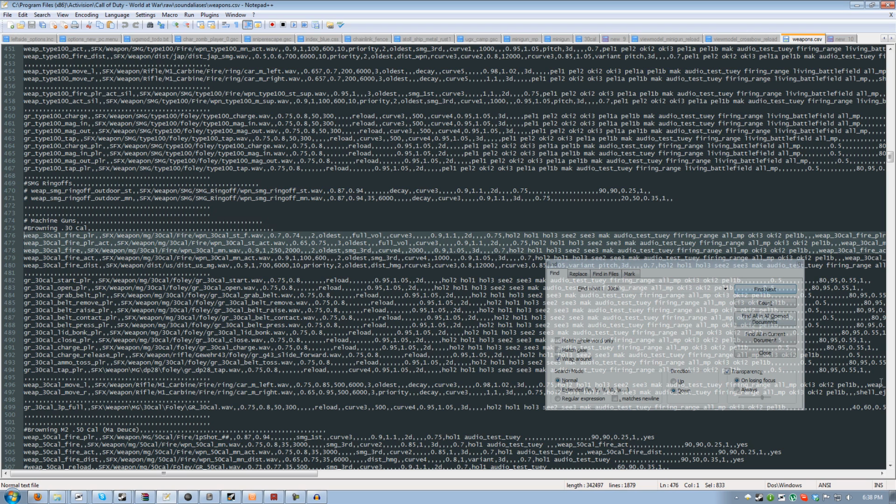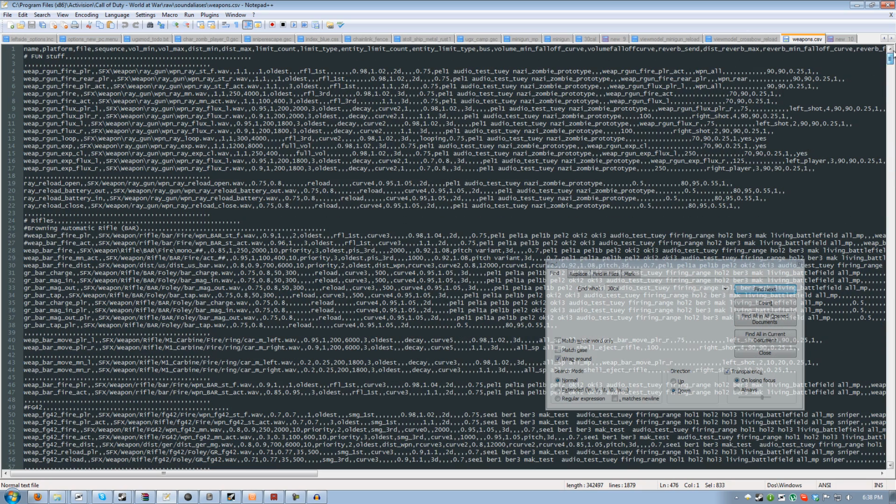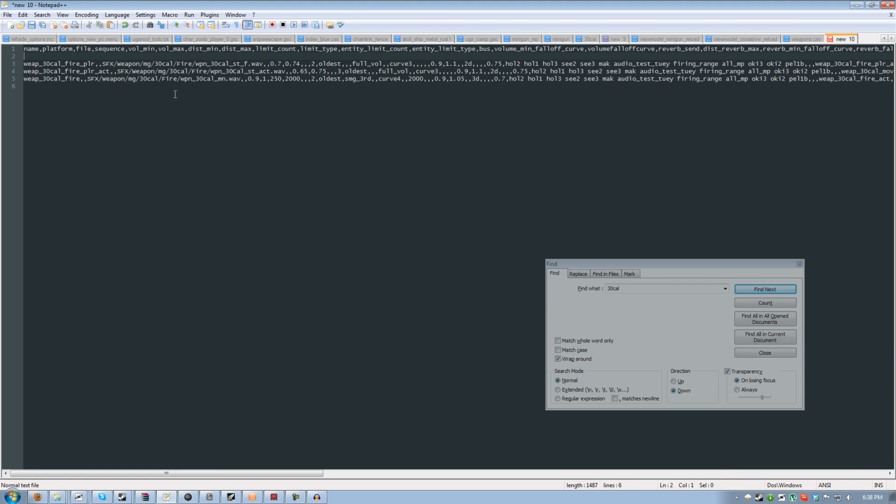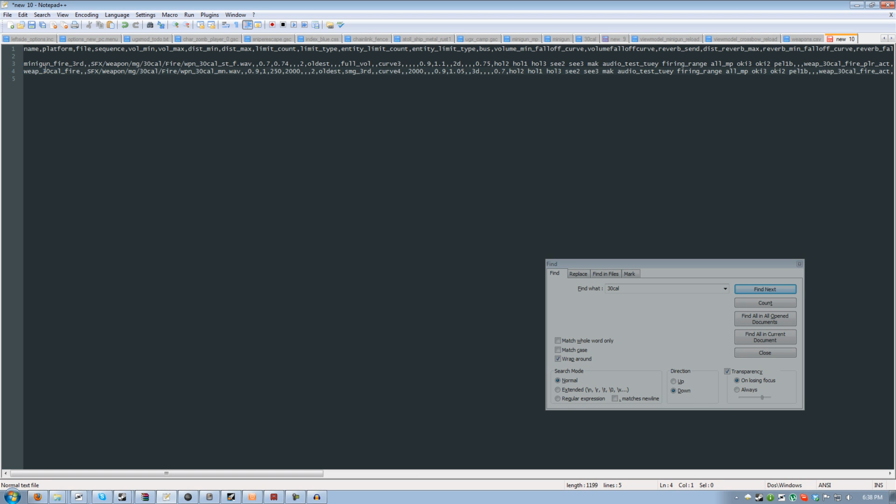Then you want to go back to weapons.csv, scroll all the way to the top, and copy this line at the top. That's the header. Copy that and put it at the top of your new file. Now let's rename these to minigun underscore fire underscore third. Delete this line because I don't need it. And let's name this minigun fire first.